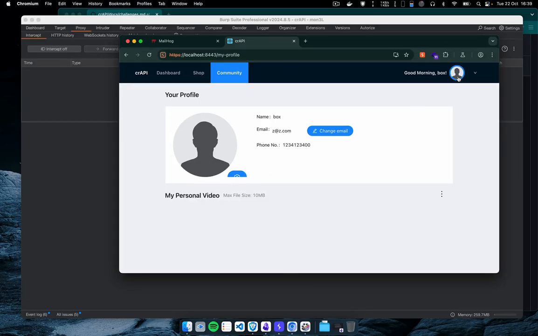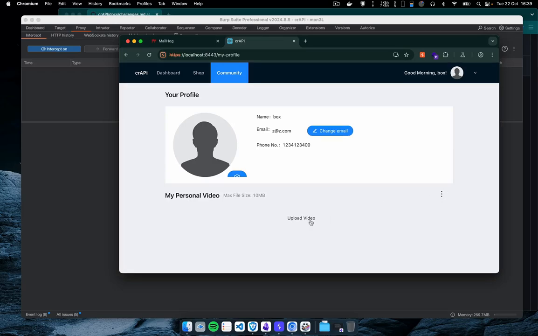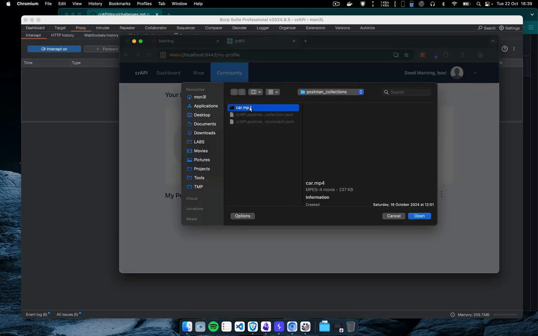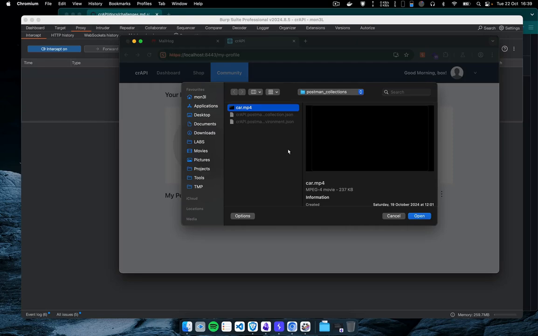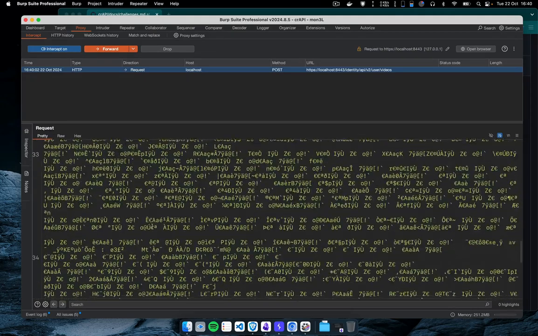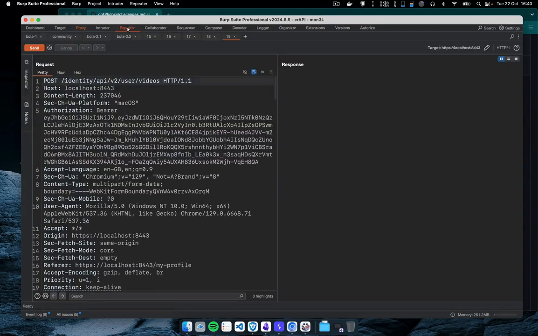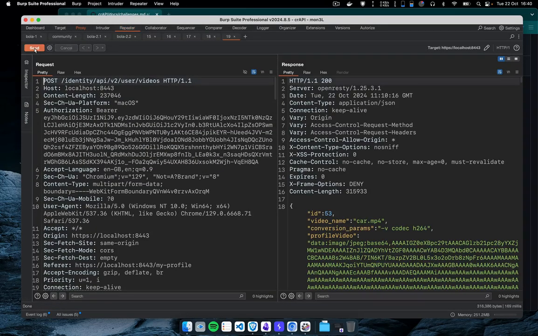When I go to my profile page, I can upload a video just by clicking on this three-dot button. I will get the option to upload a video. So let's upload a video. I'm going to click on this button, and this is the default MP4 video file which I'm going to upload. Once uploading the video, I'm going to intercept the request. This is how my request looks. I will forward this request to my repeater and send the request.